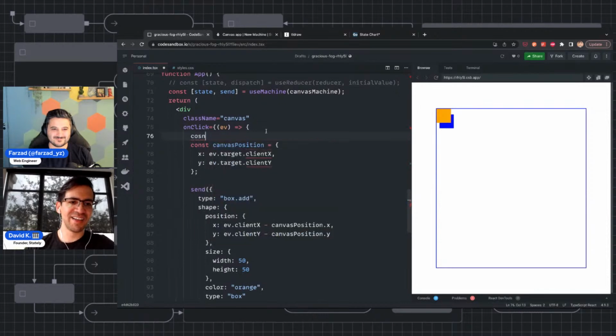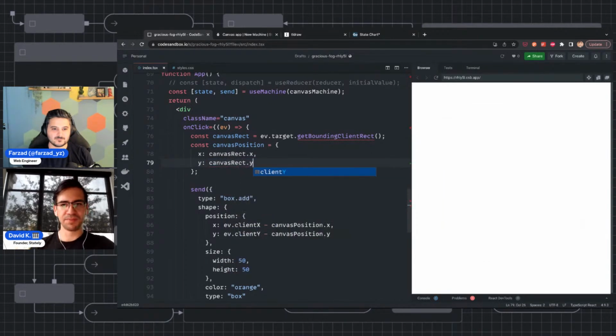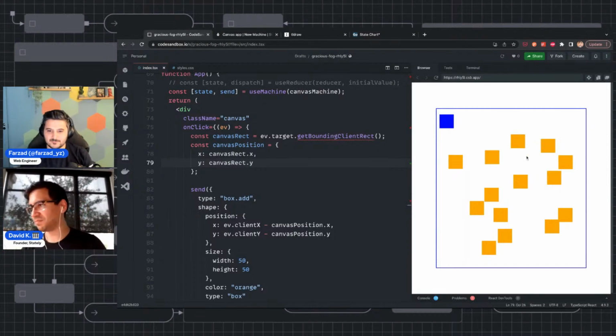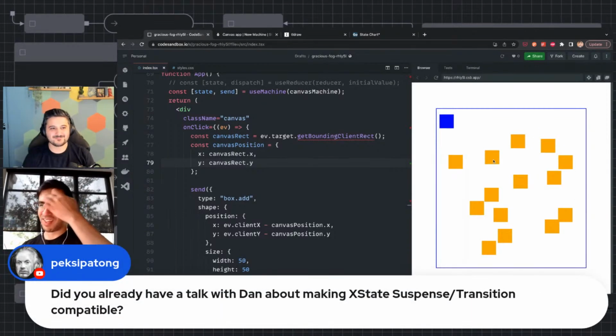So const canvasRect equals event.target.getBoundingClientRect. TypeScript is not being very helpful here, even though it should be, but it's not. So now we're going to use the canvasRect instead. So this is canvasRect.x, and then we have canvasRect.y. So, yeah, that looks okay. Yeah. There we go. So now, very simple. Not a very useful canvas app, but yeah.